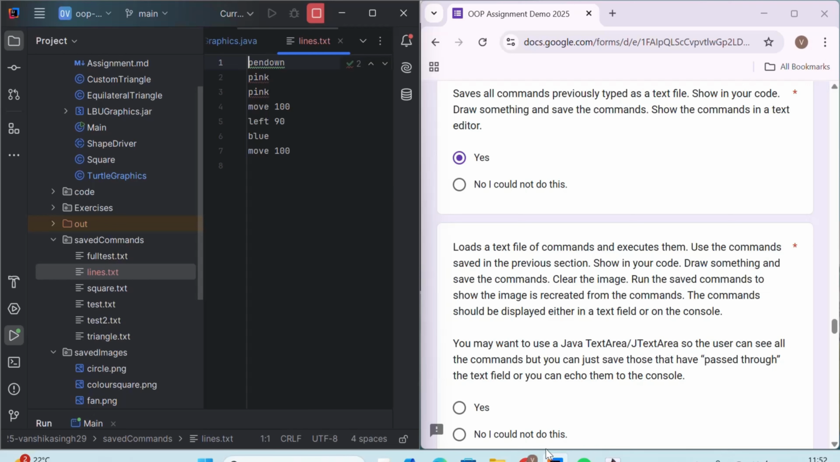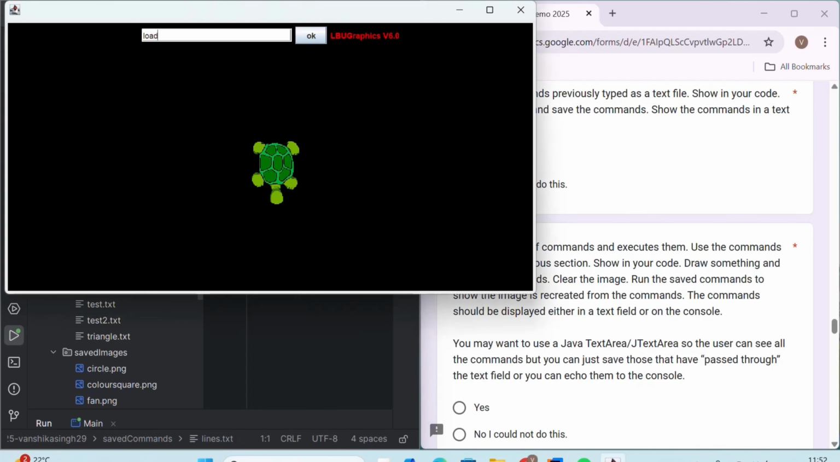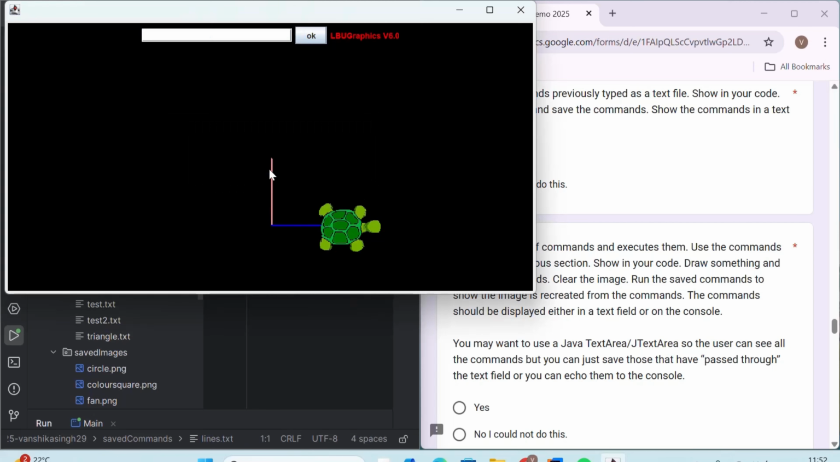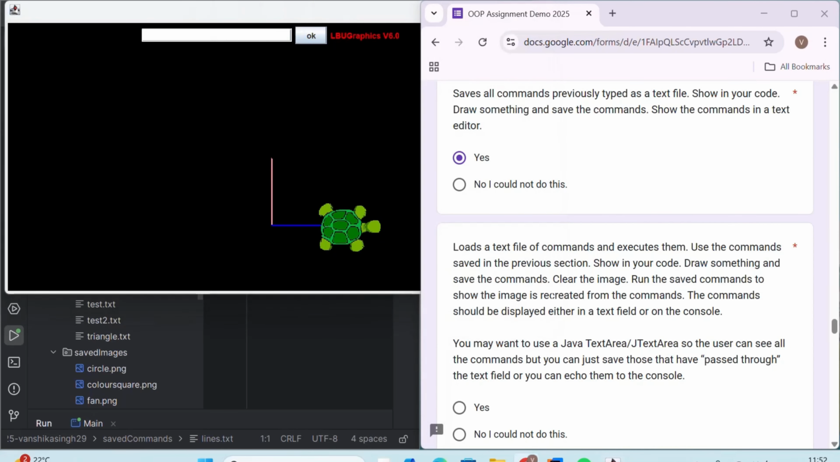And now I'm going to try and load these commands back onto my canvas. If I put load commands lines, it gives you a message saying commands loaded and executed from lines.txt. So now you can see that because I have now executed and saved the command files, I can tick off these two things.